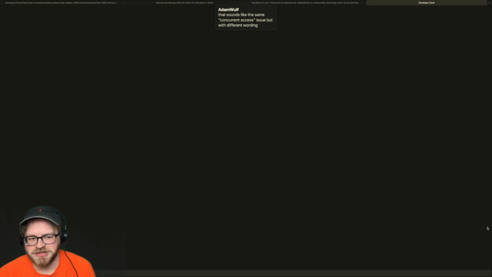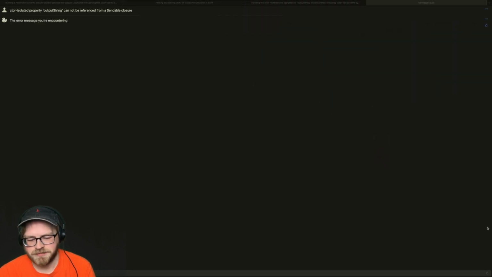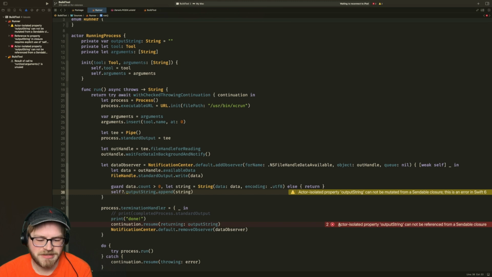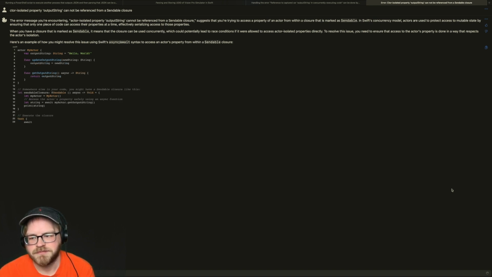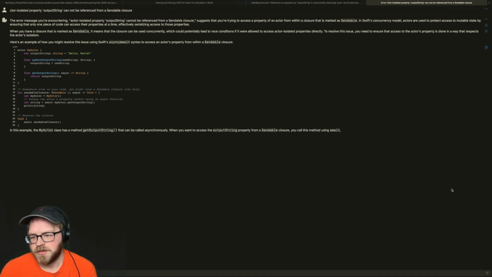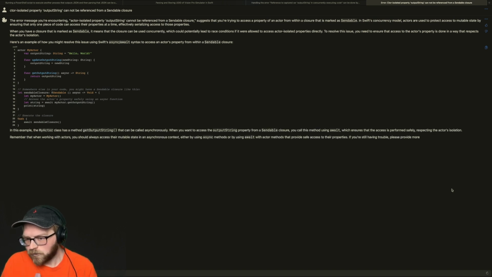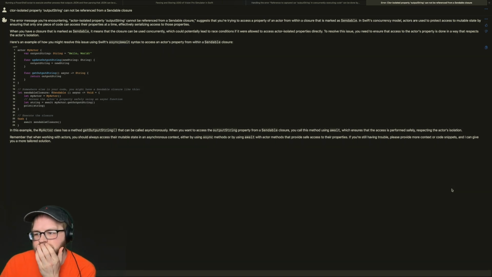Man, I really need to finish Donnie Walls' Swift concurrency book. I like how I accidentally hit send and I even forgot the first letter of the error and it still was like, oh yeah, I know what you're talking about.